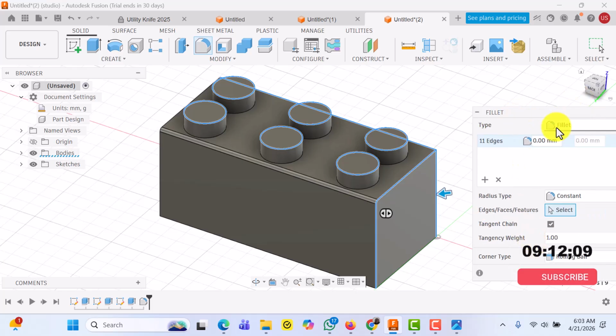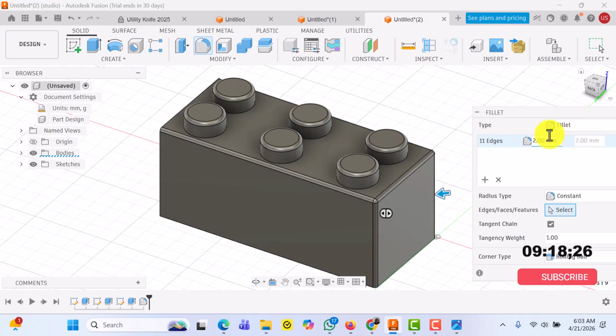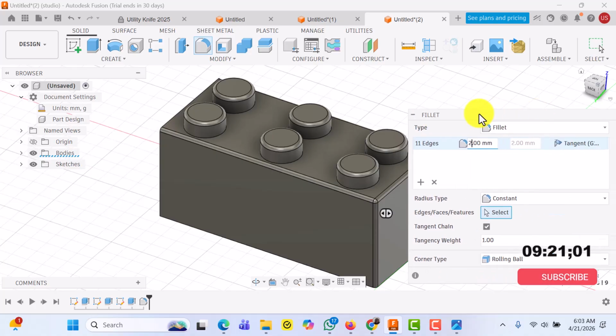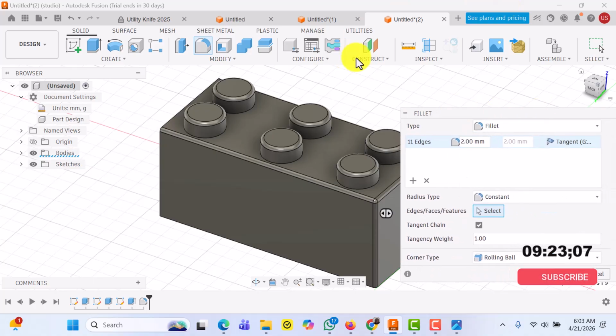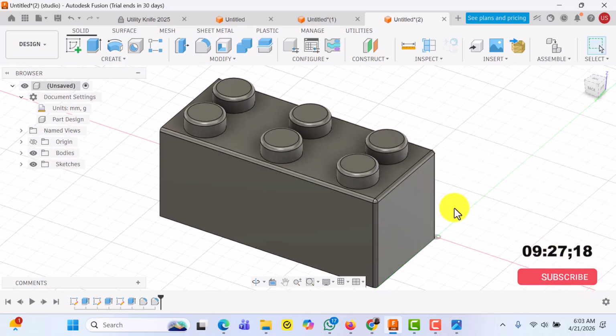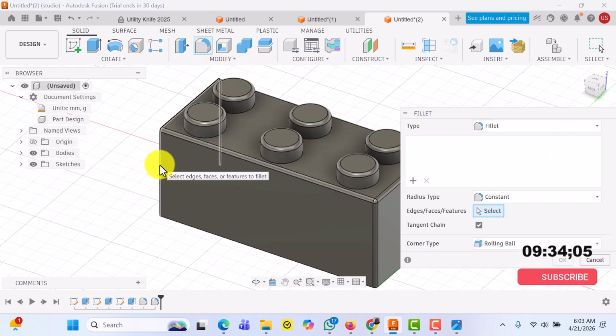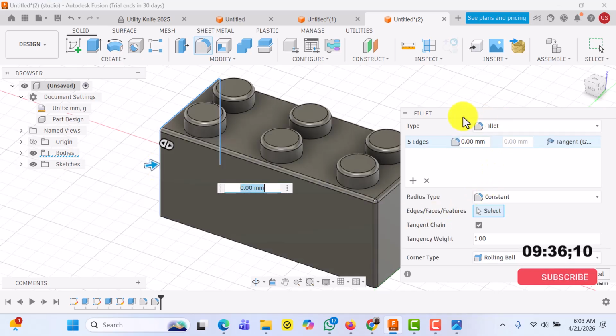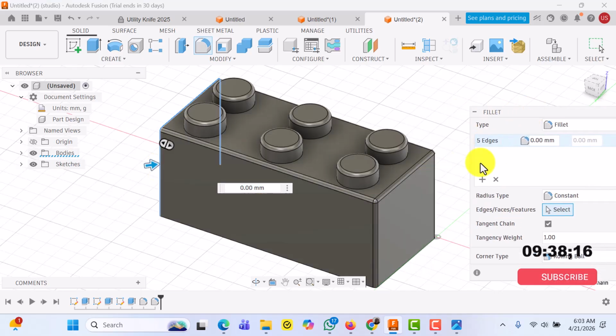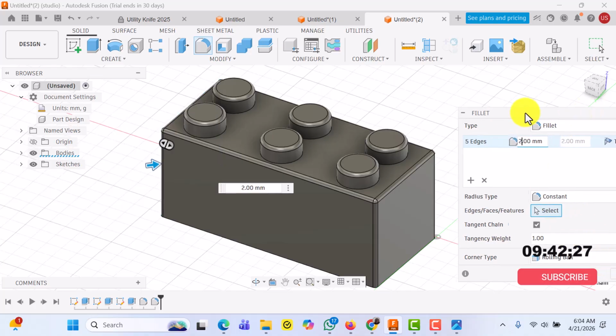So I'm using 2. You can use any fillet radius that works fine for you. You don't have to use 2. So I'm changing this to 2. Okay. All right. Okay. So now you can see what my fillet has done. It has helped me to have a round corner on the edges. So change the fillet radius to 2. Then OK.